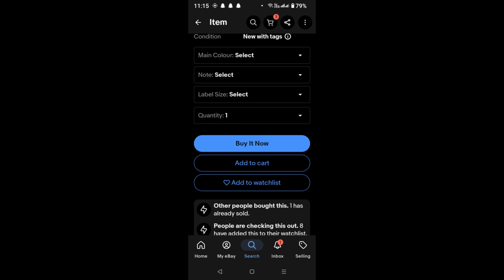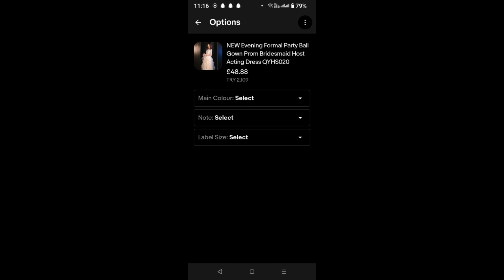Now check the item details, photos and shipping information to make sure everything looks good. Once you are happy with the product, tap on add to cart if you want to buy more items, or buy it now to purchase the item immediately. I am going to buy the item immediately, so I am tapping on buy it now. Now select the color, note and label size. Once you have selected the color, note and label size, tap on buy it now.